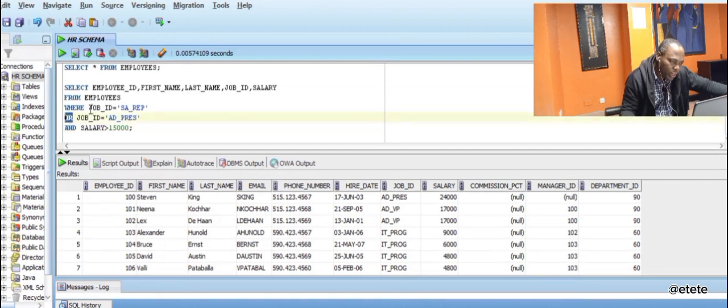Now this OR was joining this and this together, but this AND is joining this and this together, and the AND is superior. So you are going to read the AND first before the OR. So you say, from employees, select row, that is select employee ID, first name, last name, job ID, and salary, if the employee is a president and salary is greater than 15,000, or the employee is a sales rep.